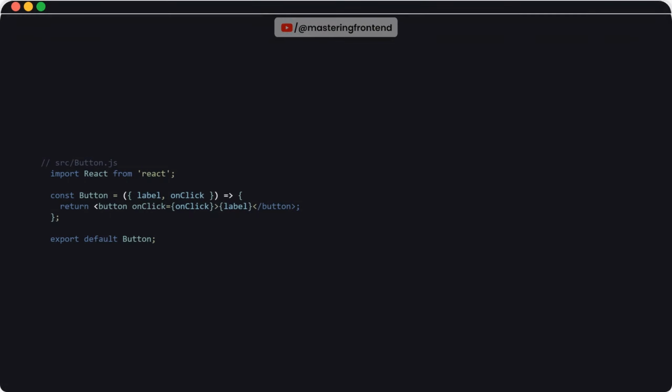In button.js, add the following code. In this code, button is a functional component. It accepts label, the button text, and onClick, the function to be called when clicked, as props. It renders a button element with the provided label and click handler.